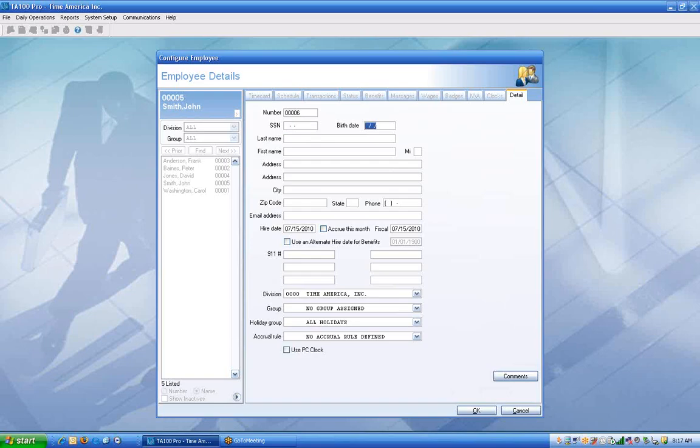And the social and the birth date, I'm not going to worry about that. But for the first name, I am going to make that Joe, and the last name will be Sample. Not going to worry about a middle initial, address, city, zip, state, phone, or email. But I do want to include a hire date.